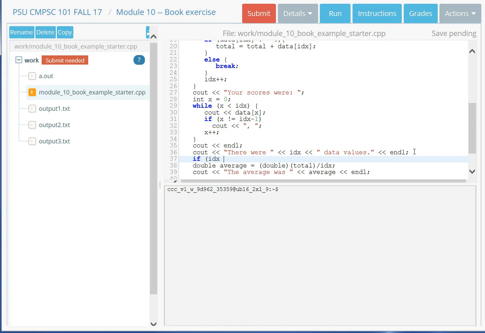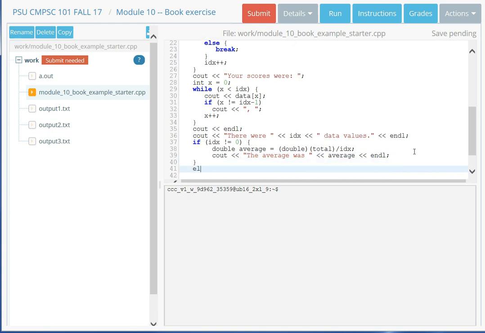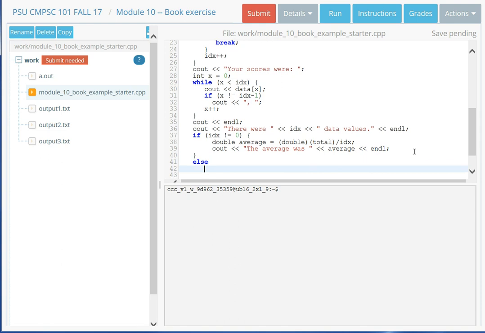Just say if idx is not equal to 0, let's put a curly bracket there. Let's do this. That's not much of an indent. Oh well, there we go. And else, there's probably a message like there were no data values. I think it's something like that. So we'll just do that first and see how close we get.